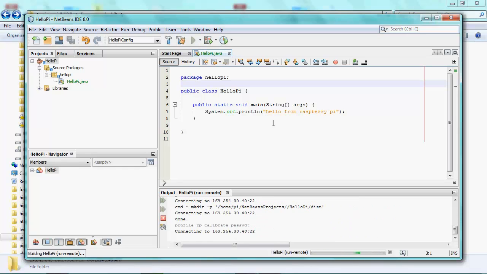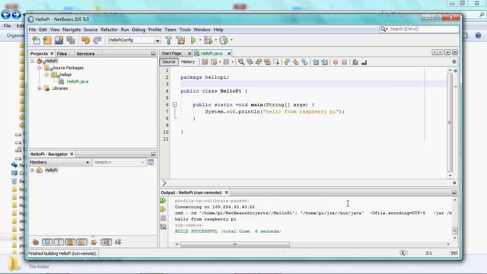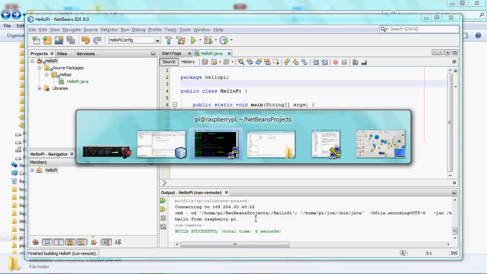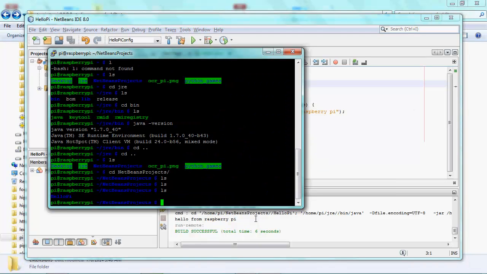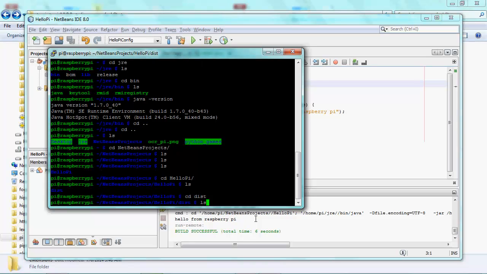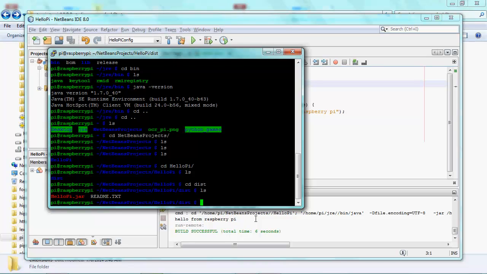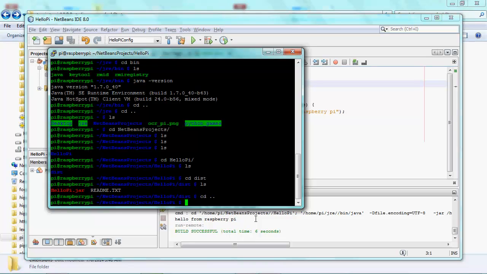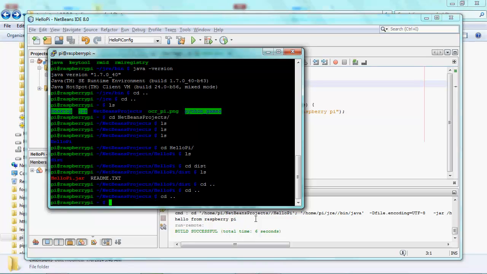So there you can see a connection is being made. Okay, and hello from Raspberry Pi. Now back on PuTTY. Okay, here's Hello Pi. Okay, let's see. And there's a dist folder, and there's the jar. So the jar has been deployed to the Raspberry Pi, which makes complete sense. And yeah, there it is. So we could run it, we could run our jar right here.